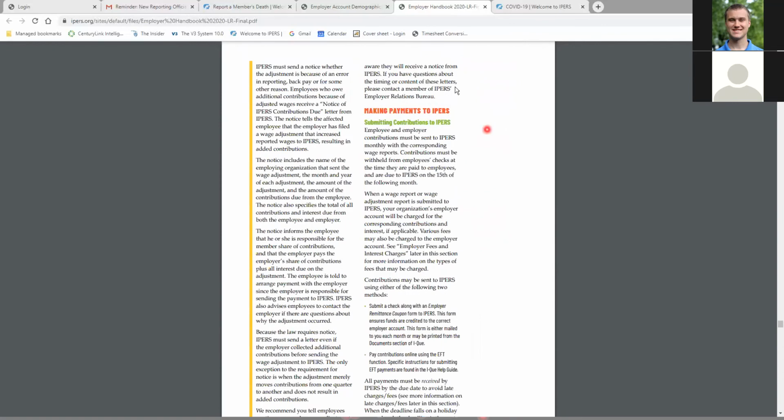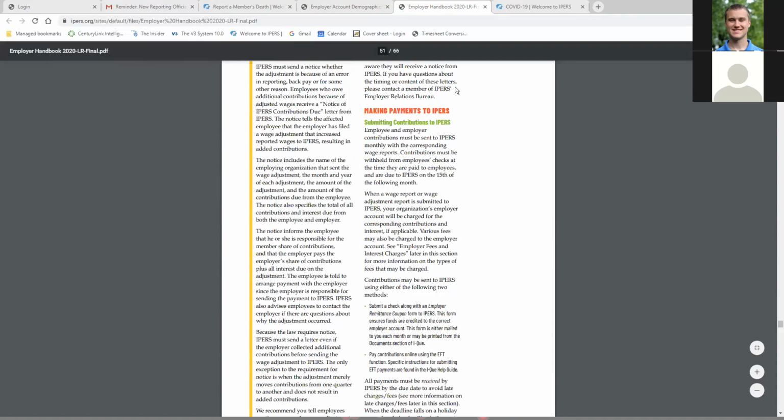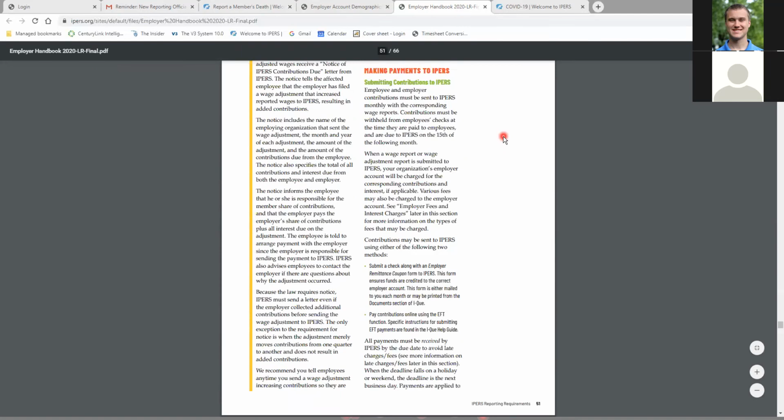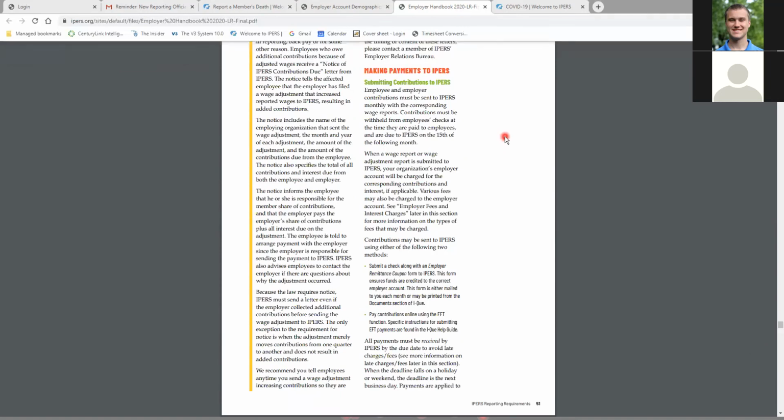Next, we're going to talk about payments. Payments to IPERS for the contributions are due by the 15th for the previous month's liability. You can submit contributions by EFT online or submitting a check along with the employer remittance coupon. I believe to date we have quite a few of our employers paying online. It seems to be a faster and more convenient way to pay.